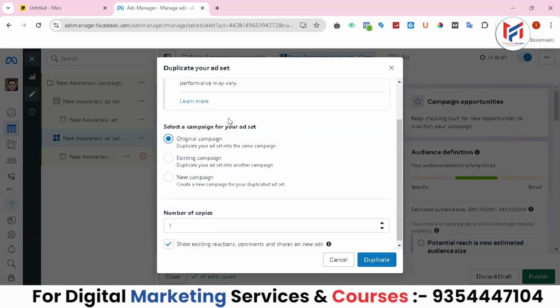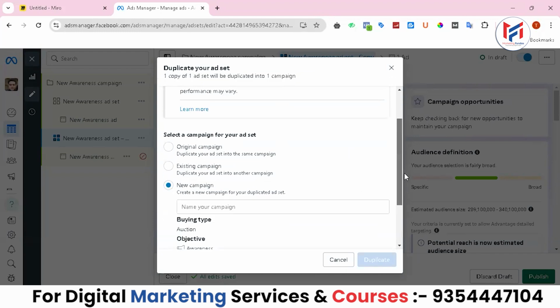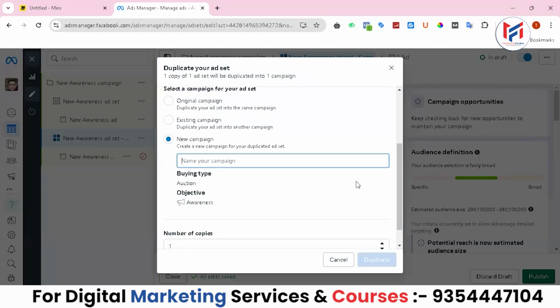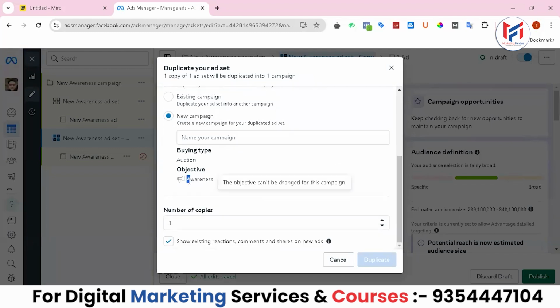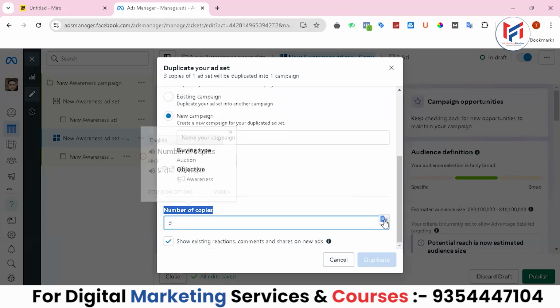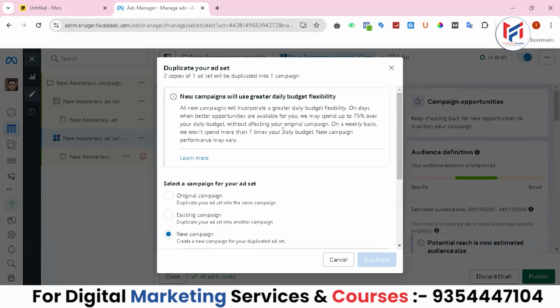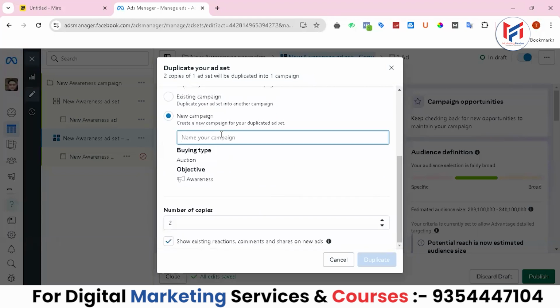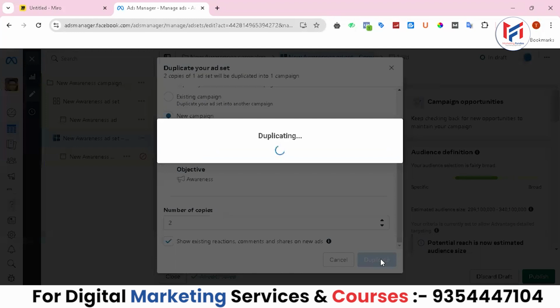We are working on the original campaign, and if you want a new campaign, we can make a new campaign as well. Here you can set its objective. You can see now it's giving awareness here, and the number of copies here: 2, 5, 6, 10. As many copies as you want, you can create. Basically, most of the time we don't take more than 2 copies, so this is sufficient. When you scroll here, you will have multiple options given. Then you have to give a name to the campaign. I am giving it Awareness 2, and I will click on duplicate and your ad set level will get ready.